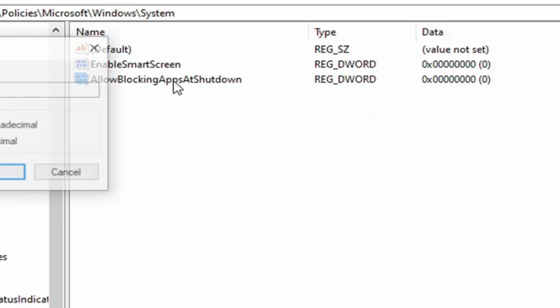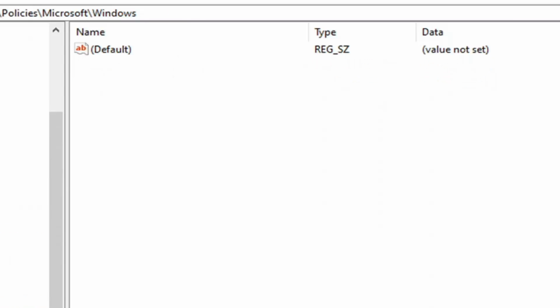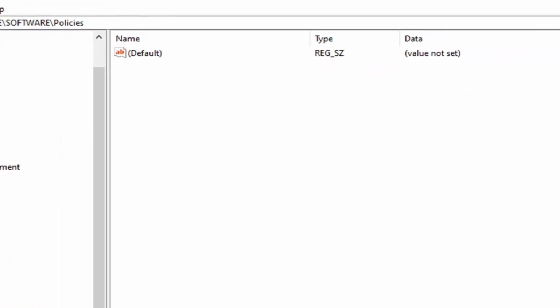Double click on this value. Set the value data to 1, so if there's a 0 in here, delete the 0 and type in the numerical value 1. Make sure base is hexadecimal. Select OK. At this point, you can close out of the Registry Editor, restart your computer, and the changes should take effect.